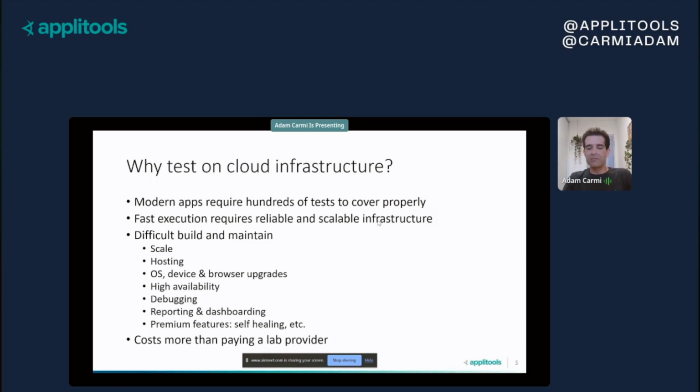Because your tests are running on remote browsers, you'll have to spend time developing debugging features such as collecting logs and video recordings of the executions on the remote browsers. You need to invest in dashboarding and reporting so people can understand where their tests are running, when they will finish, are they queued, etc. And of course, if you build it by yourself, you miss out on great premium features that are offered by the lab providers, such as self-healing and other features. So at the end of the day, if you try to build it on your own, it ends up costing more by paying salaries to very experienced people while getting probably an inferior product to work with.